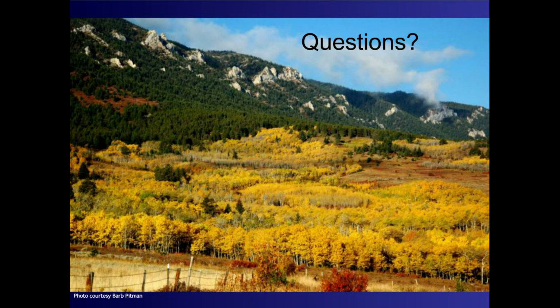Go ahead in the red. I had a question for you. For your change detection, did you use NDVI or some other index? It's actually a combination of NDVI and NDMI, which is Normalized Difference Moisture Index.